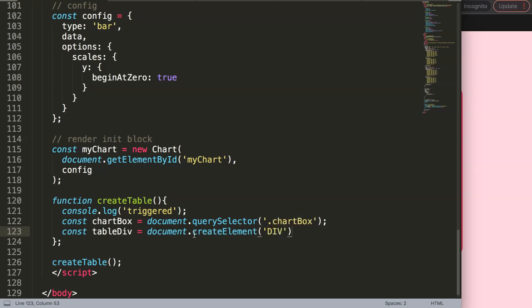So I use caps lock here, but you can use small letters, it doesn't matter. It's just here for emphasis so you can see exactly what it is. So now we have basically created this, and of course we didn't yet add it up. What I want to do now is put this in this chart box here.